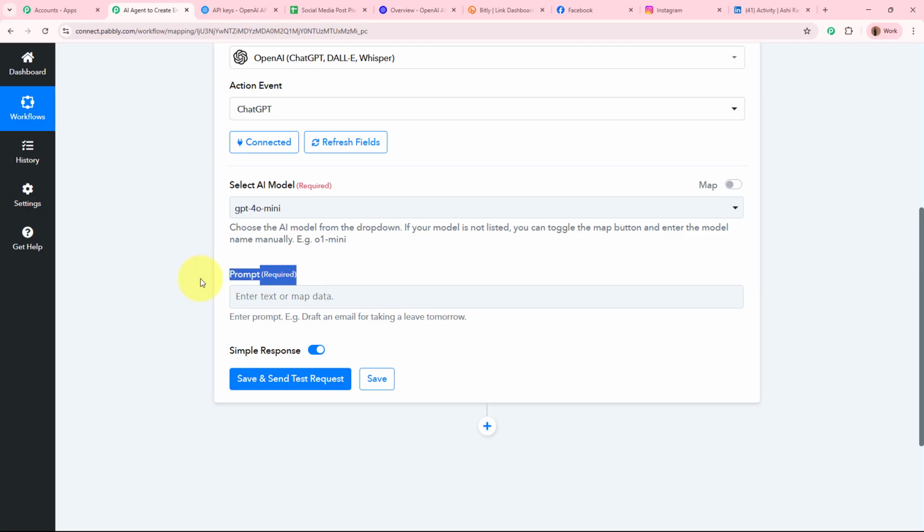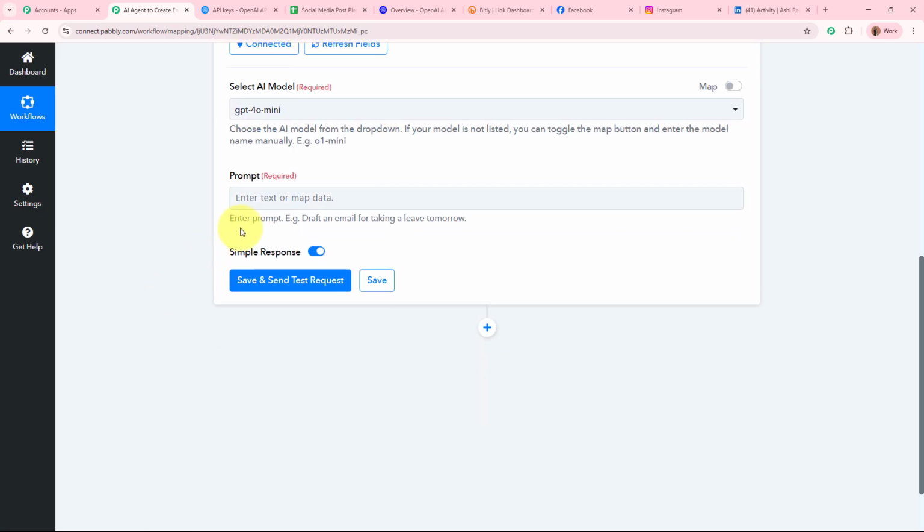And for the prompt, what is prompt? Prompt is a text with the help of which an AI agent is going to generate content according to our requirement. In the prompt over here, we need to specifically add in all the points that we want in our content and do not want as well.